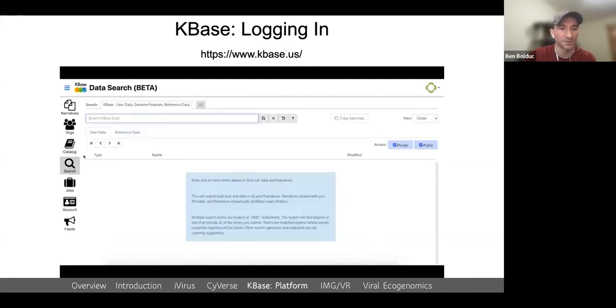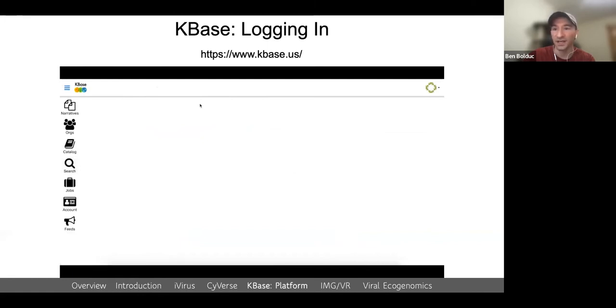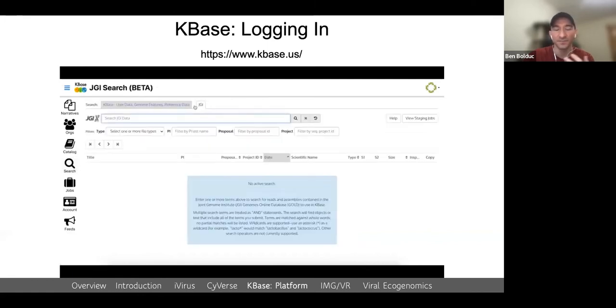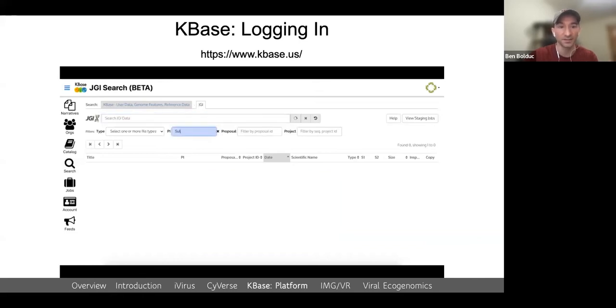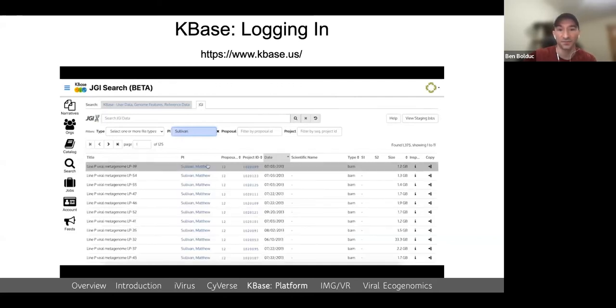Status, add modules. You can search through, this is kind of great. You can search through data that's available throughout all of KBase for specific kind of data sets. You can also search through JGI. So if you're a fan of JGI, or regardless, if JGI has data for you that's searchable through JGI, you can actually do so. So my PI, Matt Sullivan, I type in, he's got some data sets available through JGI.